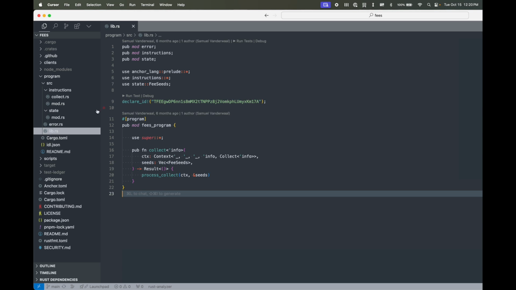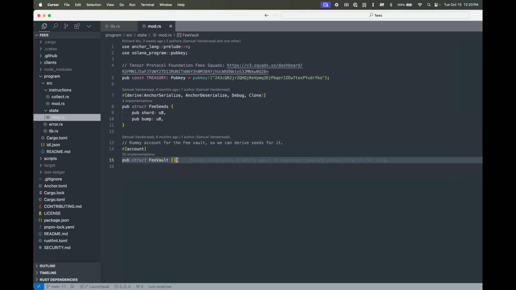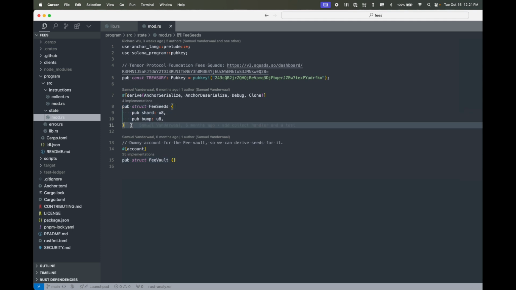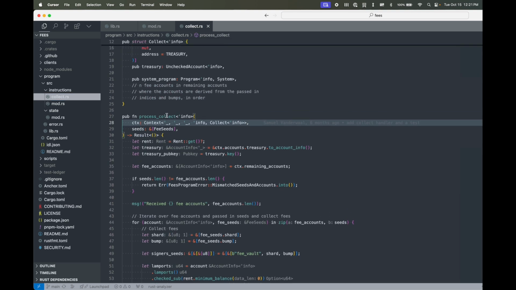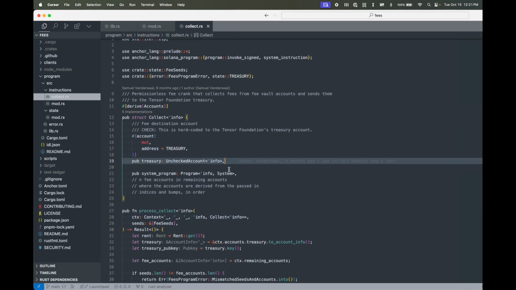And then for state, there's not much here. We have a dummy fee vault struct so that it shows up in the Anchor IDL, and we can auto-generate some helper functions in the clients for it. We have a fee seeds struct, which just makes it easier to pass in the fee seeds when collecting. We have a hard-coded Tensor Protocol Foundation treasury account so that the collect instruction is permissionless, but it can only send to the actual Tensor Foundation treasury.